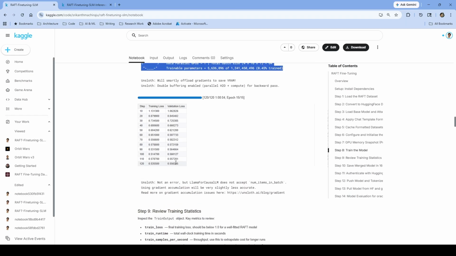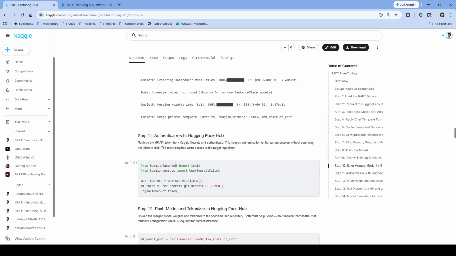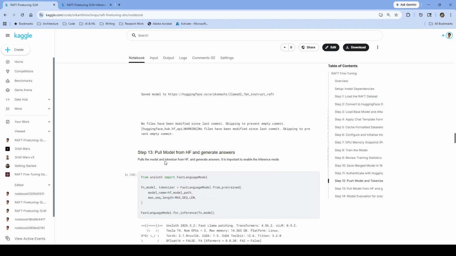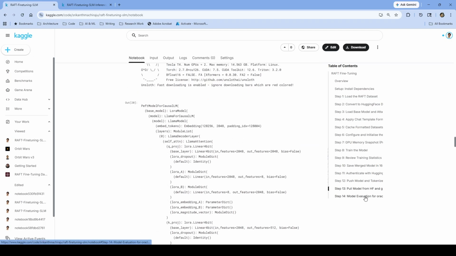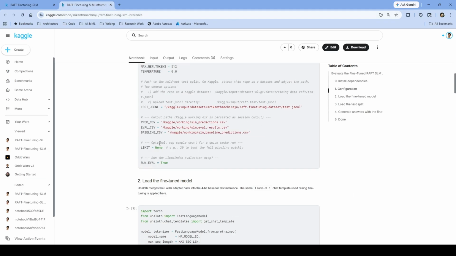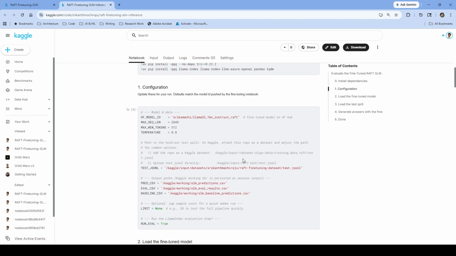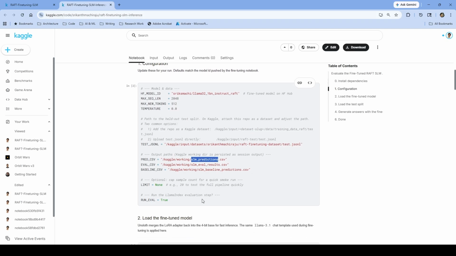Once the model is sufficiently trained, I uploaded it to the Hugging Face model hub, and then I can pull from there and do the inference anytime. Here there's some sample inference, but I've also used another notebook to do inference in bulk. I've downloaded the model and taken the held out data set, which is a test JSON file, and generated the SLM predictions CSV file, and also the SLM baseline predictions CSV file, which is basically the predictions coming from the baseline model.